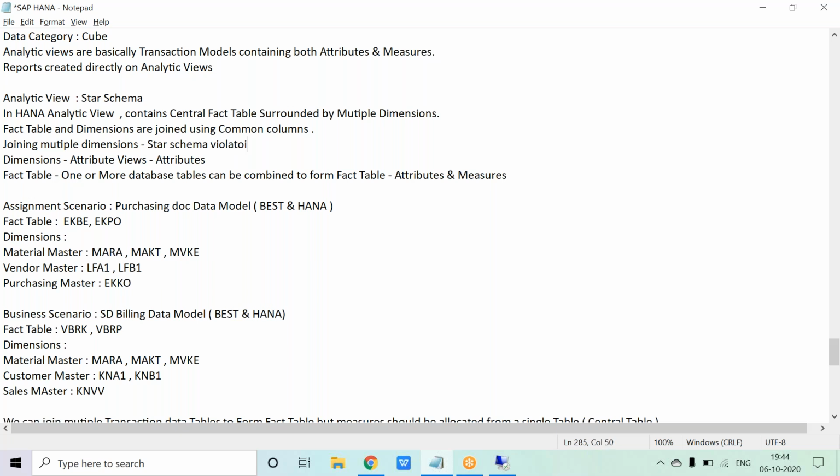So the only point is that all three dimensions, your material master data dimension, your customer master data dimension, and your sales master data dimension, all these three attribute views should be joined only with your fact table, right? They have to be connected to your fact table. Suppose VBRP is my fact table, but VBRP does not have common columns with all these three dimensions. Then how can I join them? In that case, we take the help of a supporting table. We select the VBRK table, which has common columns with some of these three dimensions and also has some common columns with the VBRP table. So these two, VBRK and VBRP, combined form your fact table, and they will have common columns for all the dimensions. Is it clear, guys? My point is clear.